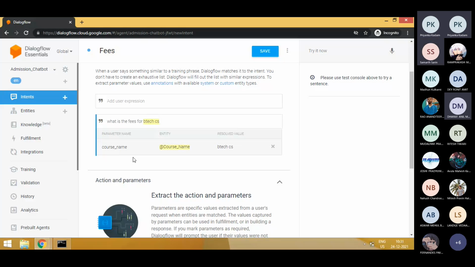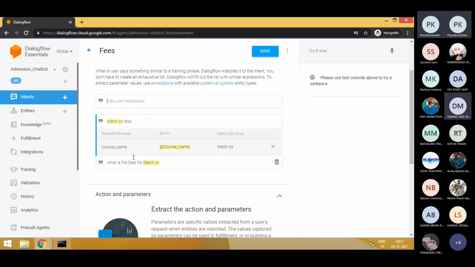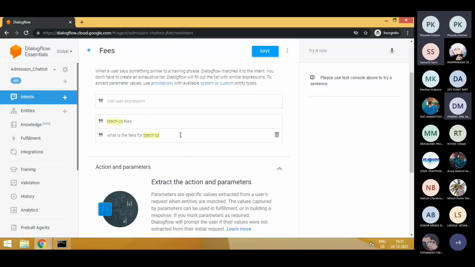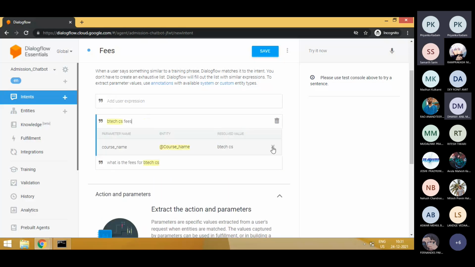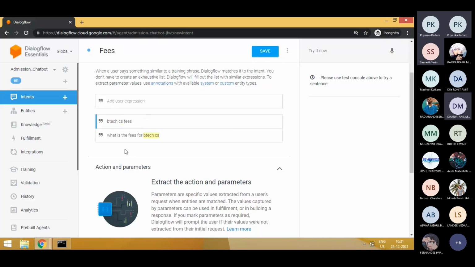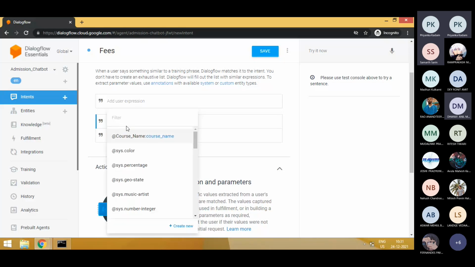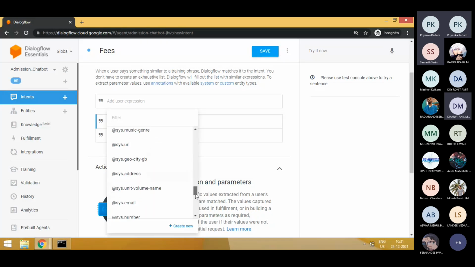There might also be a possibility that sometimes Dialogflow is not able to understand your intent. It will not automatically highlight. Then you again have an option. Suppose it has not identified it on its own, you have an option to tell Dialogflow that this is an entity which you have to extract. After you have entered the training phase, you just highlight it, and Dialogflow will give all the list of entities which is available in Dialogflow along with your custom entities.